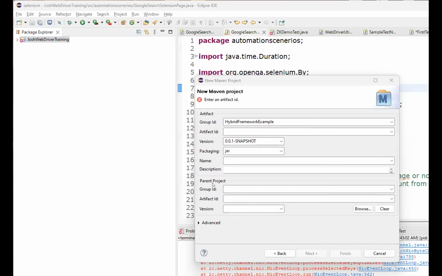Okay, hold on one second. Can you see my screen, sir? So you didn't give the artifact ID. Give the artifact ID. It's clearly saying enter an artifact ID. It's a very readable statement. Just any name. You can give the same as the group ID or a different one, anything is fine.